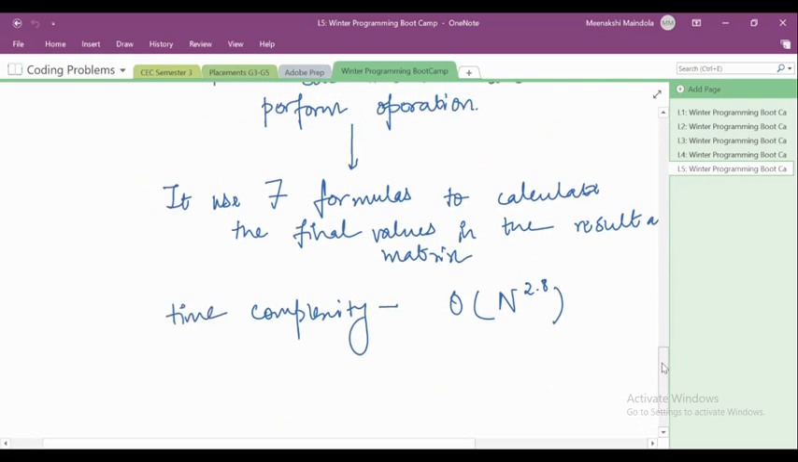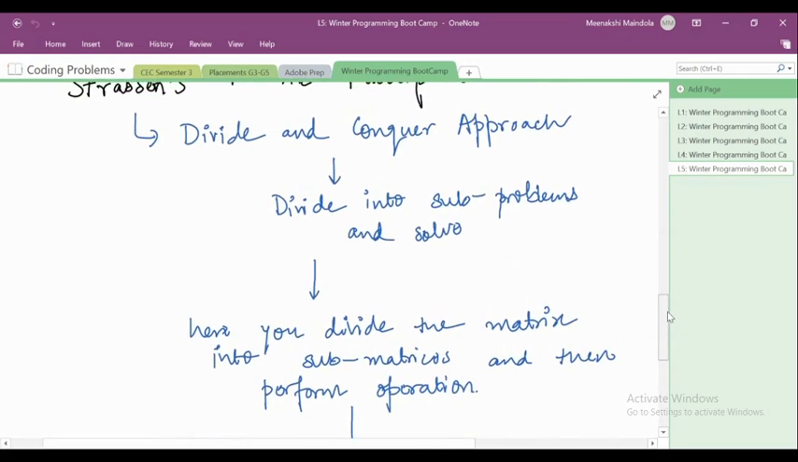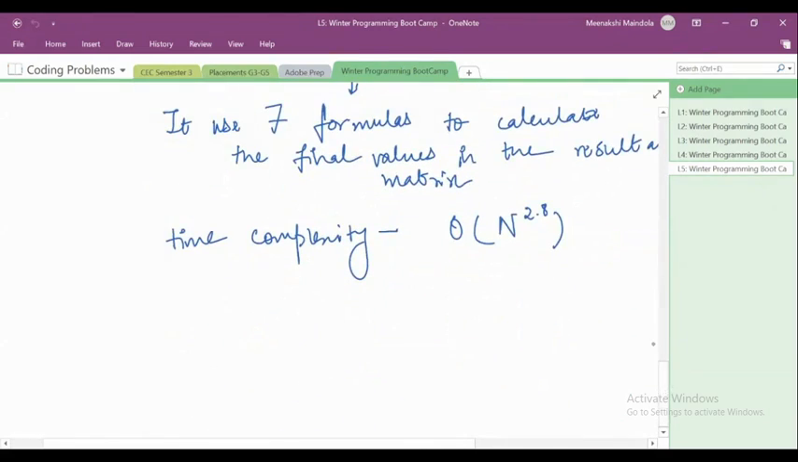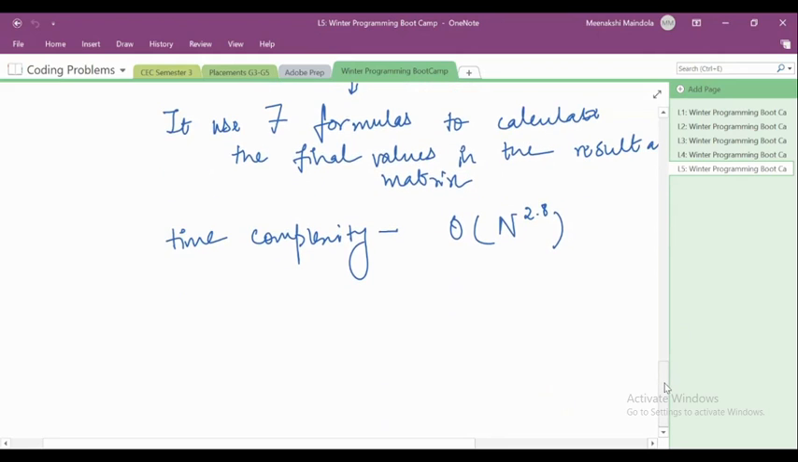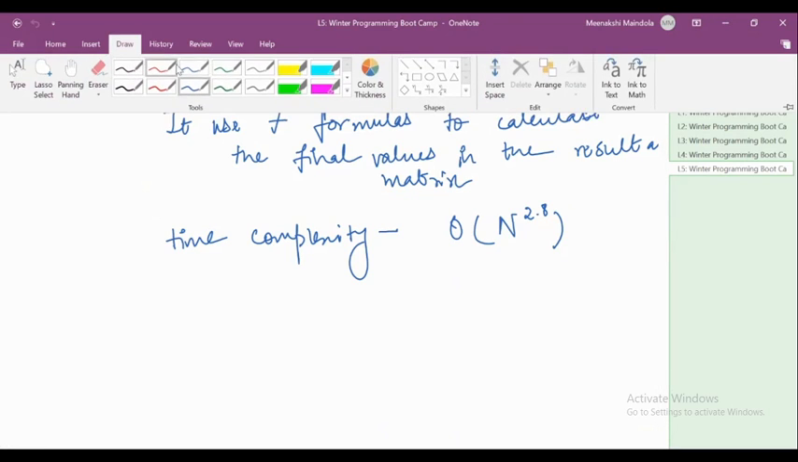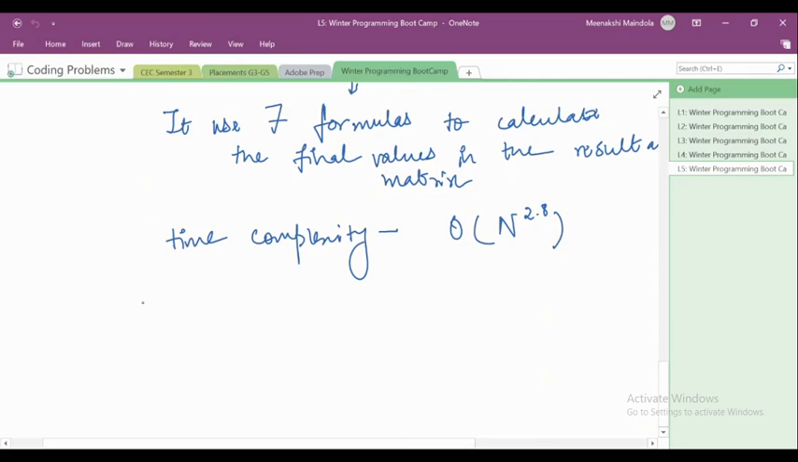We have talked about matrix multiplication and the two methods with which we can resolve it. If you have any doubts regarding these particular methods that we have discussed, then you can post your queries in the group. Otherwise, we are going to begin with another coding problem. And this coding problem is going to be printing the spiral form.